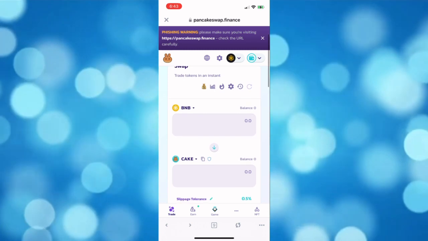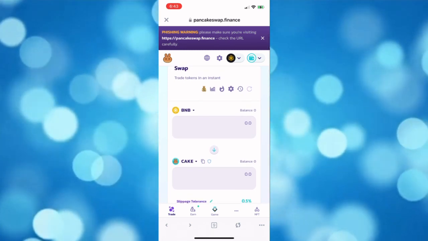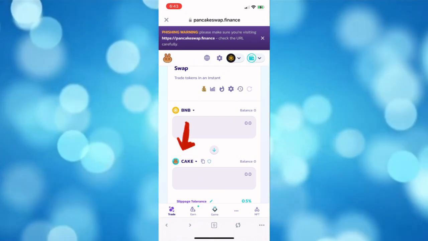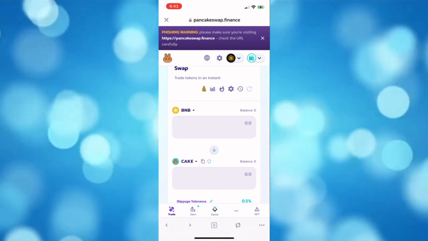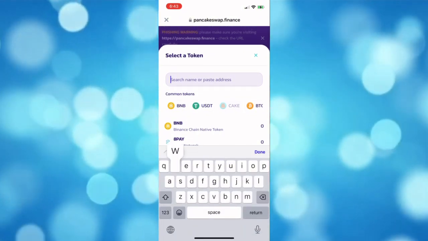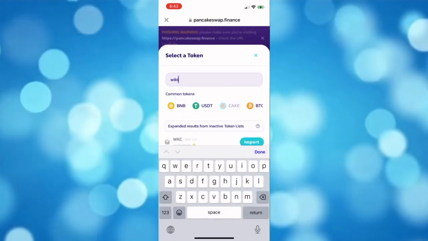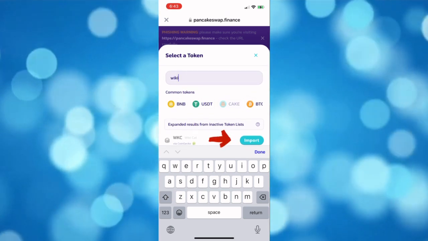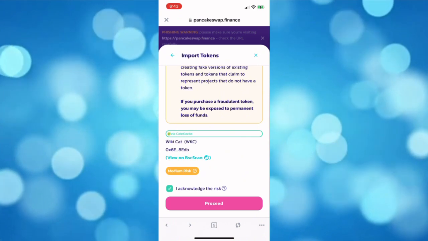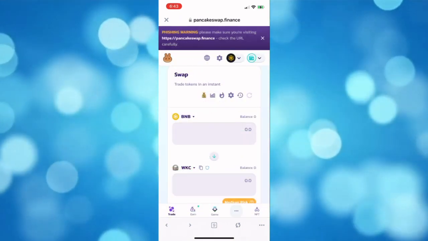In here, check first if you have enough BNB token. After that, change the Cake button below and then search for the Wikicat token. Then simply tap the import beside the token. Tap on Understand and click Import to confirm.